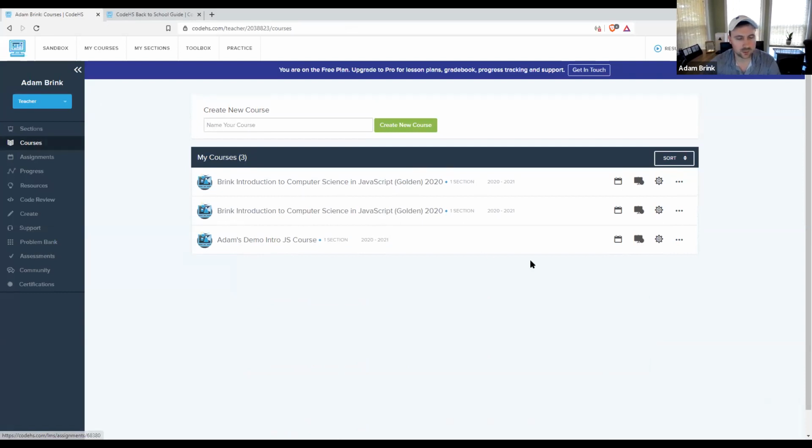But basically the courses feature is there so that anytime you need to reuse a section without the same students, you can come in and click this create new section button. If you've made any kind of changes, and I will show how to do that in just a minute, or you just have a certain course that you want to keep, you can come in and create a new section from that.